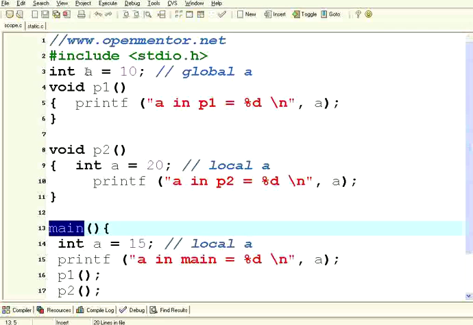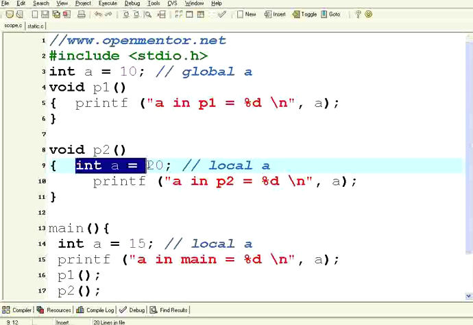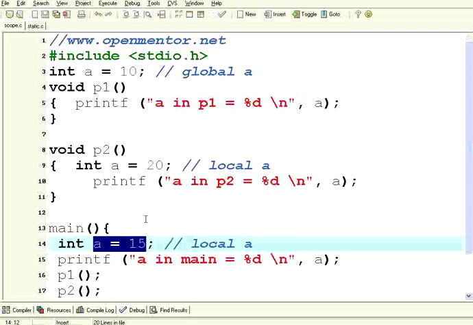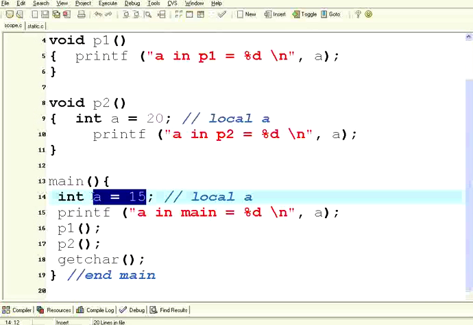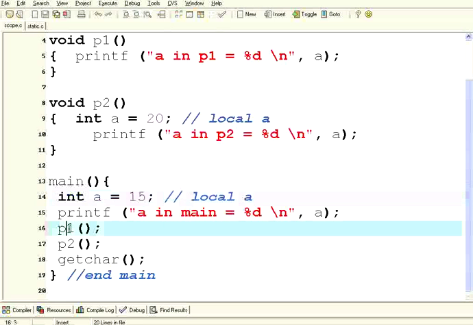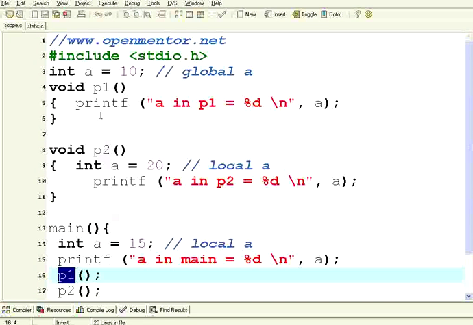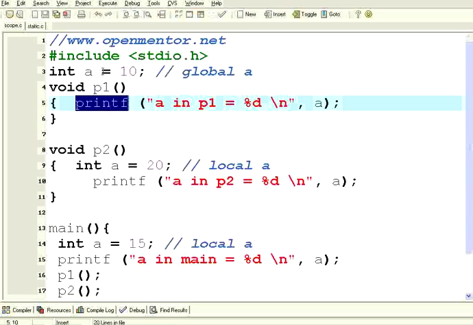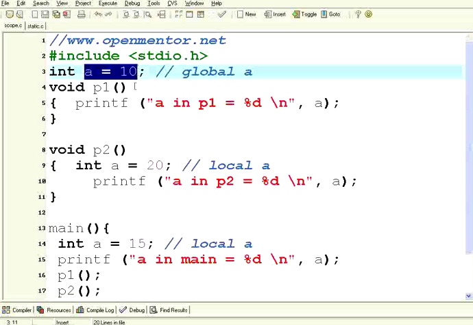I have got A at the top of all. I have got another A in P2. I have got another A in main. So when main is being executed, wherever you are referring A, this instance of A is taken care of. The moment it branches from main to P1, in P1 I have not declared A. So what it does is it automatically takes whatever is global.